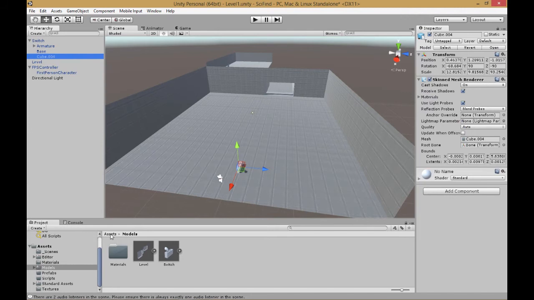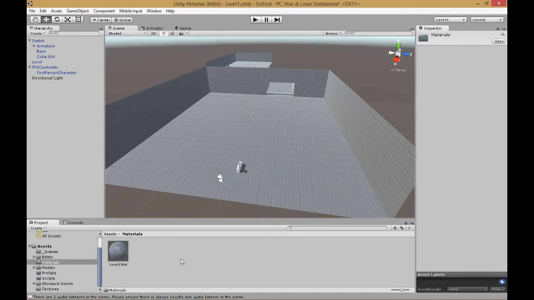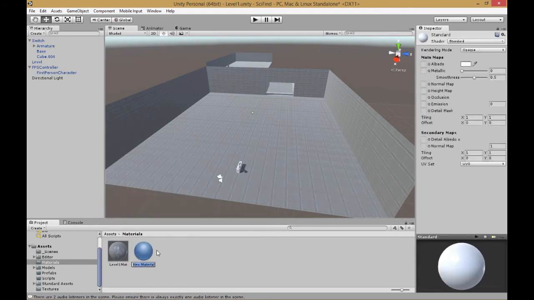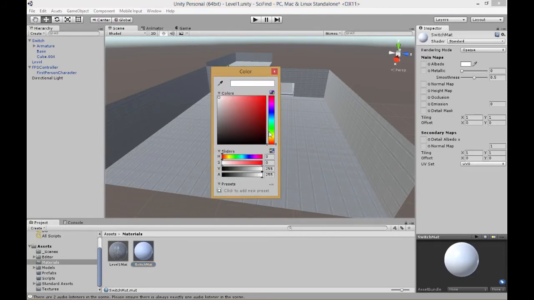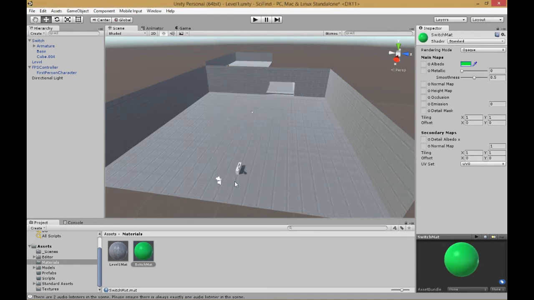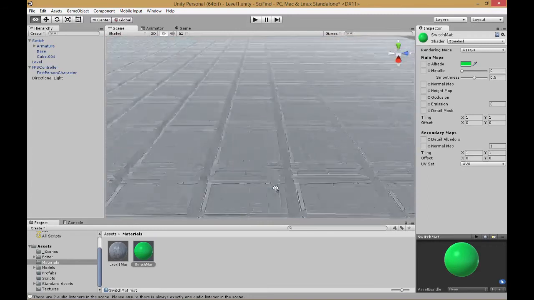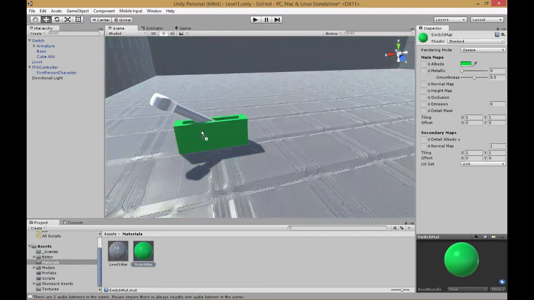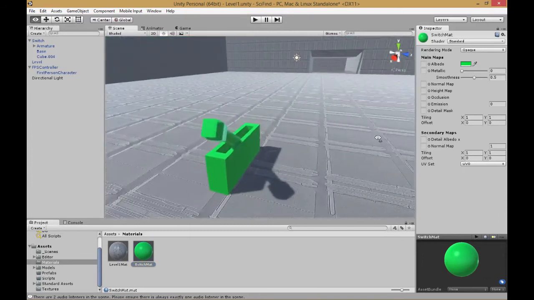So I'm actually going to create a new material just to make this stand out a little bit more. So new material, switch matte, and switch the albedo to maybe a tealish, greenish color. You can pick whatever color you think would stand out. Come over here, drag my material onto the switch. I think that looks good.